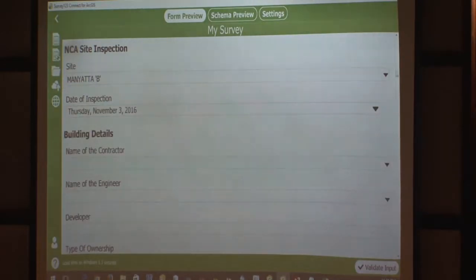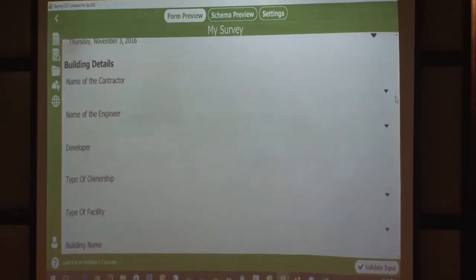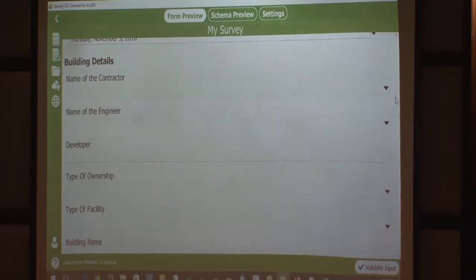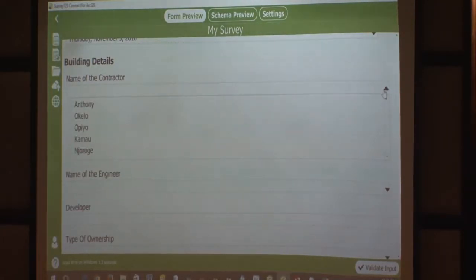I just want us to have the feel of the same. But remember, this is not the actual survey on the device. We will see that. Once we publish, it's not the same, but we'll see how it feels, right? So the name of the contractor. Remember, I told you that you pay attention to the name of the contractor. You can see the list.